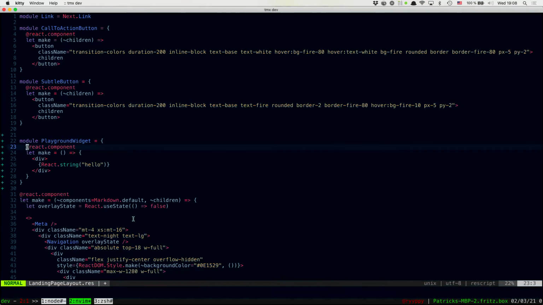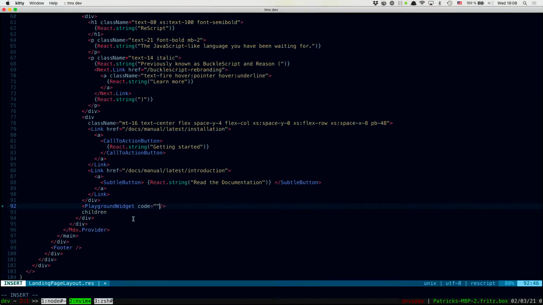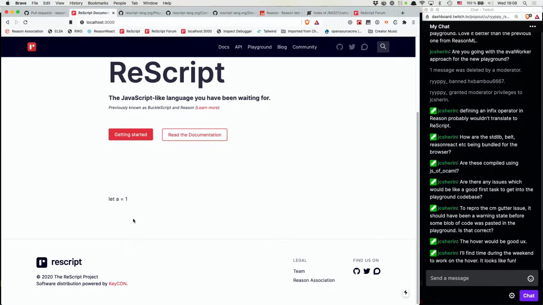And now we should probably define some props. For instance, we could define some code here, which could be empty for now. And yeah, let's just go with code. Let a is 1.